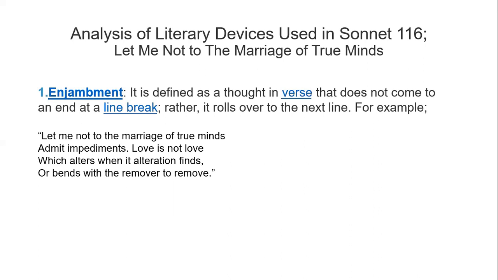Another sign of enjambment is that the line never ends with any sort of punctuation mark, like in the first line, "Let me not to the marriage of true minds." Here there is no punctuation mark, and the idea continues into the second line, which ends with "admit impediments," followed by a full stop. So this is the example of enjambment, when one idea is continued from one line to another. This is called enjambment.